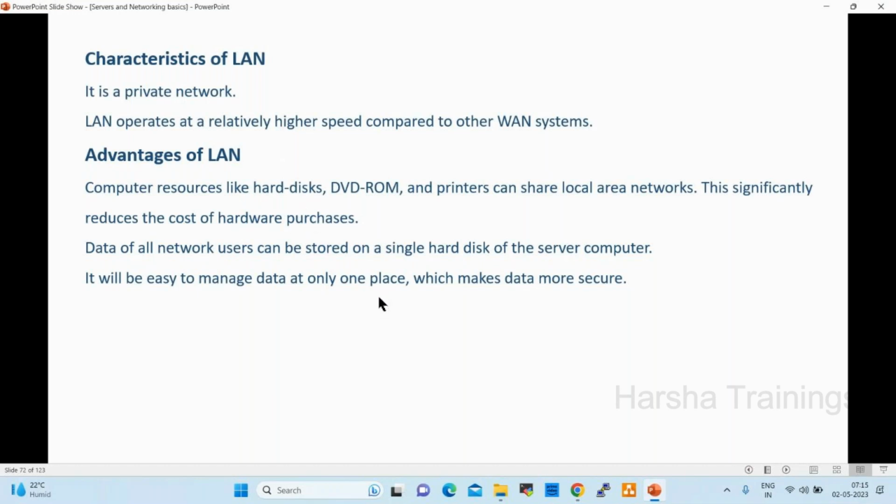Data of all network users can be stored on a single hard disk of the server computer. It will be easy to manage data in one place, which makes data more secure. For example, school student data or hospital patient data can be stored on one central server computer. They can access it from anywhere, from reception, from OP. When we store the data in one place, security will definitely be higher.